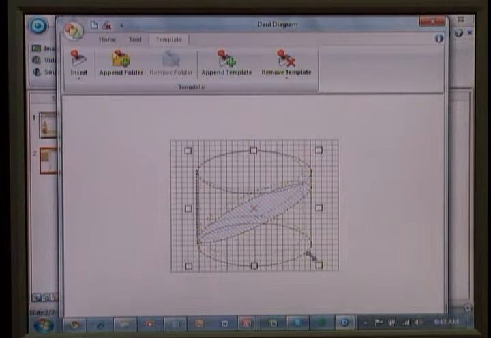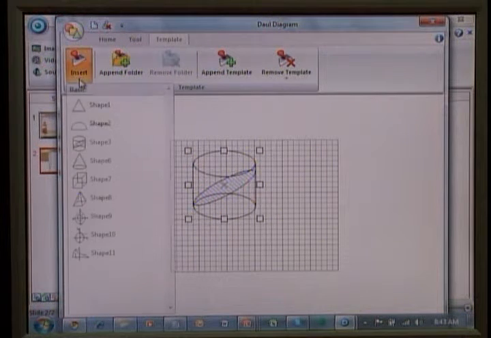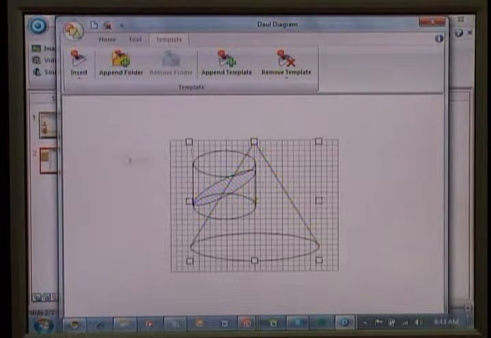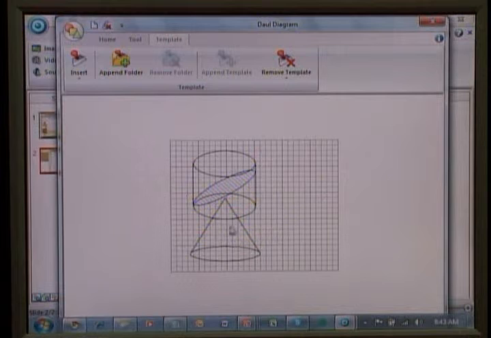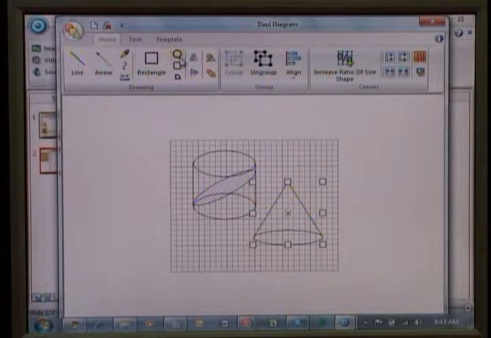You can have this diagram, and you can resize according to your needs. And you can have more diagrams. Let's say, for example, I'd like to insert a cone. So here it goes. You can have a cone here. So besides using tools like rectangle, you can also find more in the template.